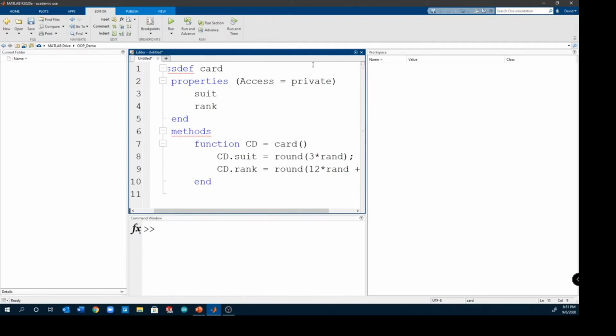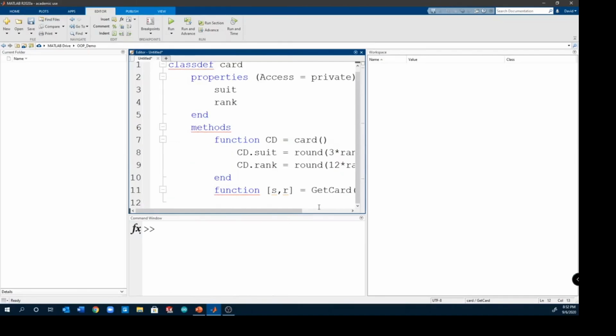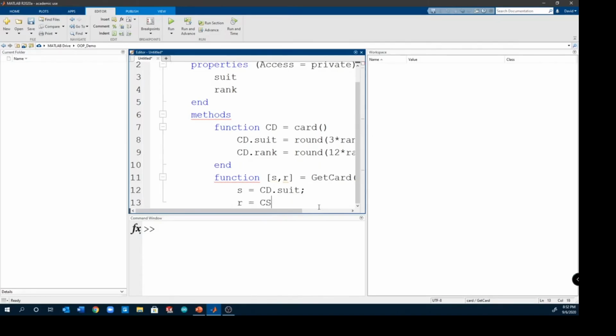So now we need to add a method to be able to see what our suit and rank are. To do this, we can simply say, okay, function, and I'm going to return S and R for suit and rank, and we're going to say that this is equal to get card. And then in our function, the first variable we need is going to be our card, because we need a way to be able to have that instantiation of the card present in our function. So we're not going to have to manually feed it that, but we need it to be there anyway so we can use it. Now all we need to do is say that S is equal to CD dot suit, and that rank is going to be CD dot rank.